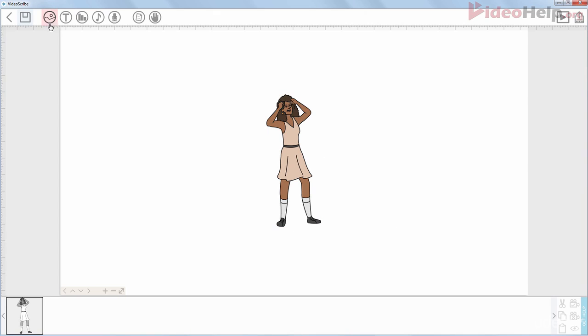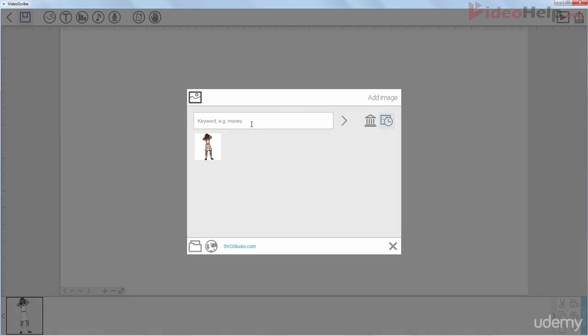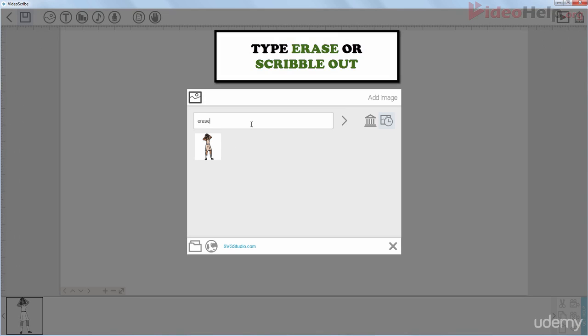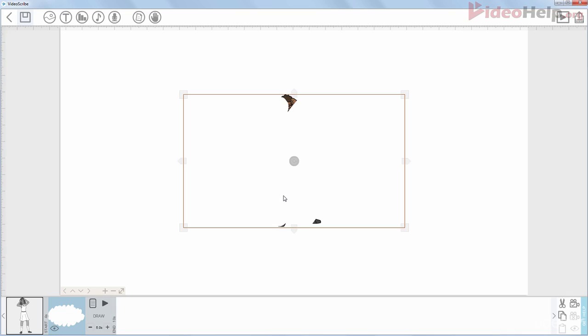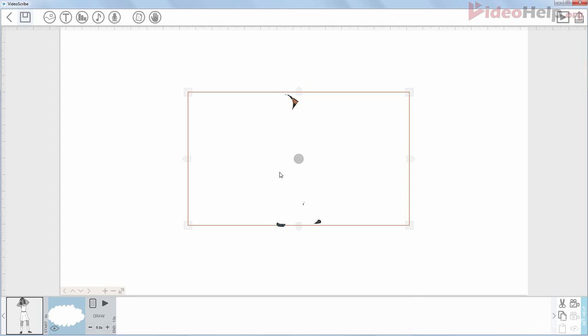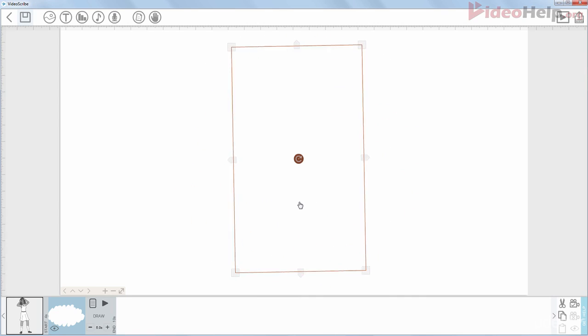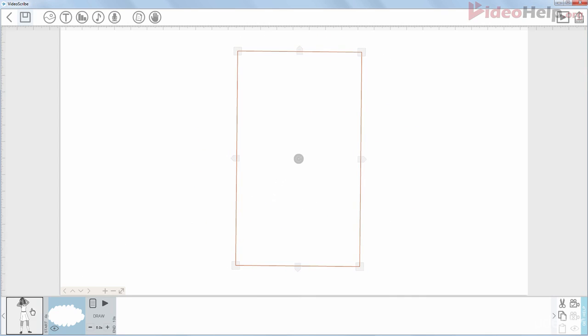To do this, we're going to add another image from the image library. Look up the word erase or scribble out in the search box. You'll see one box that has a blank preview. Select that and add it to the project. This is VideoScribe's way of erasing an object by covering it up. Resize the image until it covers the entire object.